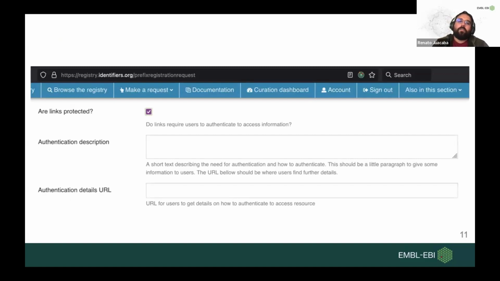Just to quickly see, when you make a request for a prefix on identifiers.org, which is free, by the way, if you have a data collection and you want to make it more FAIR, it might be a good idea to have it on identifiers.org. This information is already requested.